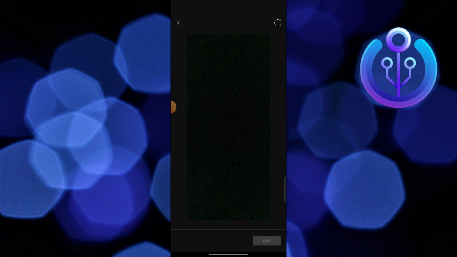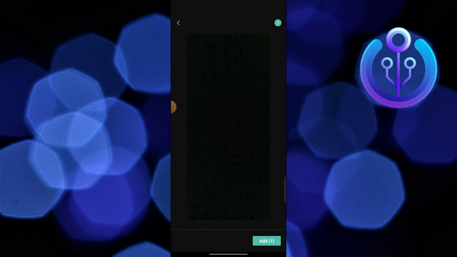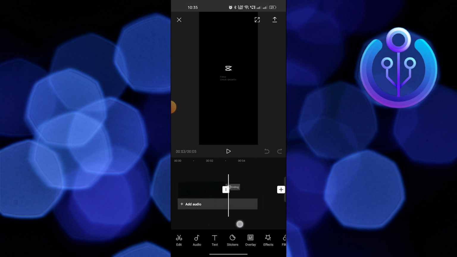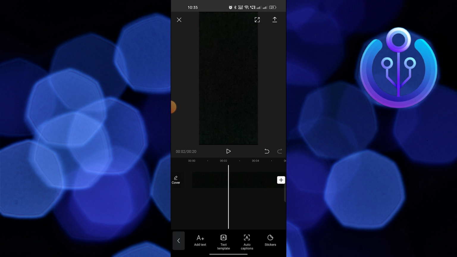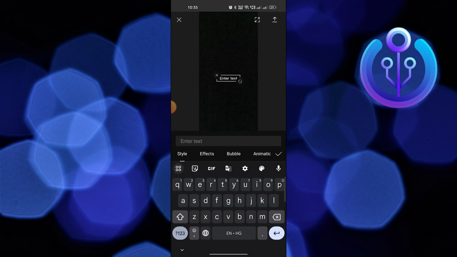Footage is in processing. Click on Try it now. Tap on Add. Click on Photo and drag it. After that, click on Text from the bottom bar menu. Now tap on Add Text and enter the text you want.